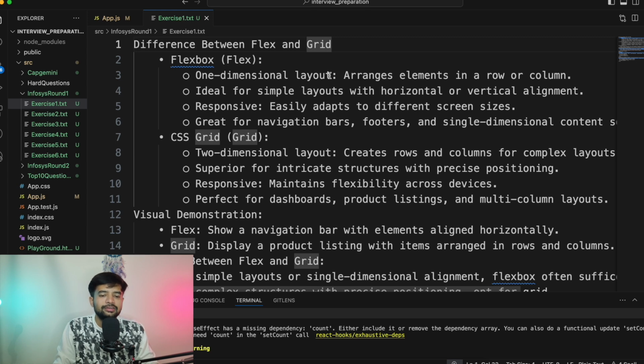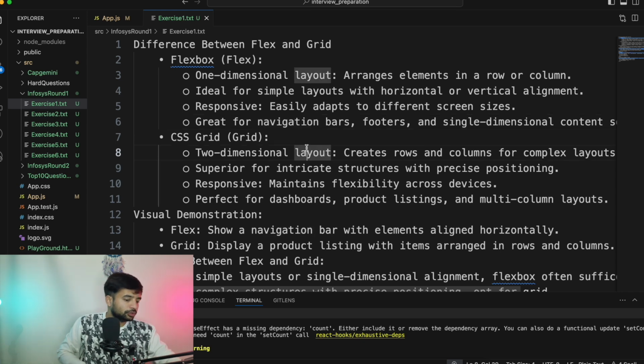Now let's see some fundamental differences between flexbox and grid. Flexbox is a one-dimensional layout, arranging things in a single dimension. It's ideal for simple layouts with horizontal and vertical alignment. It's responsive, great for navigation bars. Grid is a two-dimensional layout. For you to get a better visual representation, I have opened a new tab. Let me explain how it's going to look.